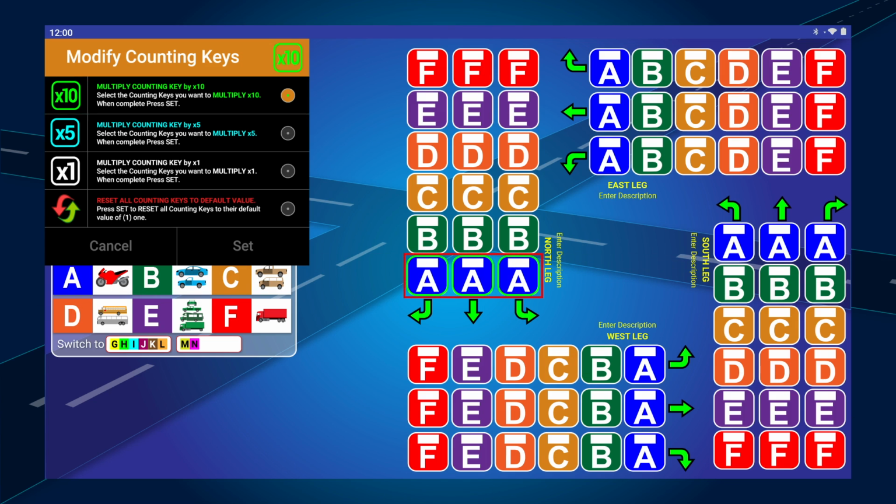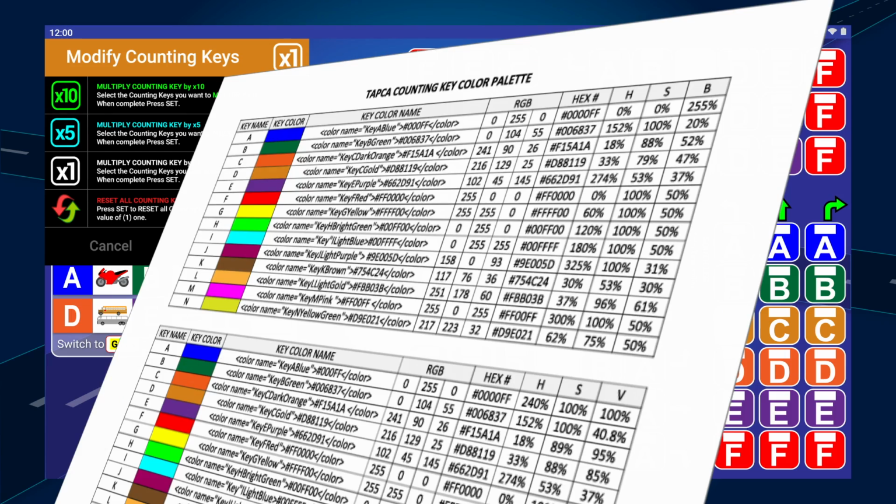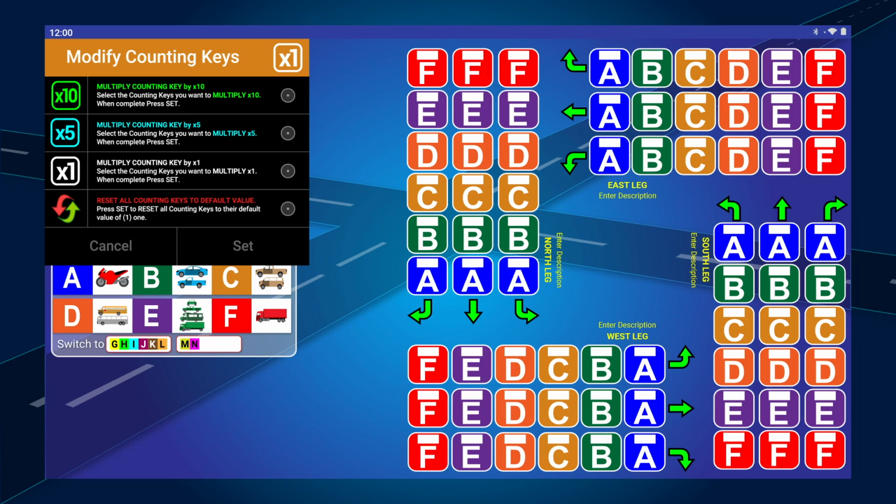A multiplication factor can be applied to any counting key and different values can also be assigned during a modifier session. When the values of 5 or 10 are applied, the selected keys will display a colored ring on their circumference. The colored ring represents the multiplication factor and will match the color of icon displayed in the left-hand column of the menu. TAPCA's color-coded system uses these rings to act as visual cues that the key has been modified to record a specific value. To end the modifier session, press Set to return to the counting screen.